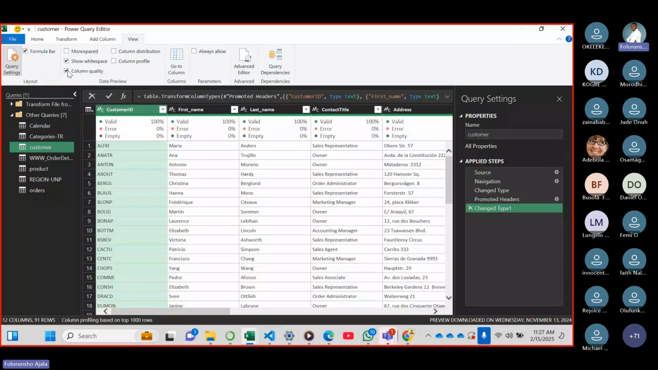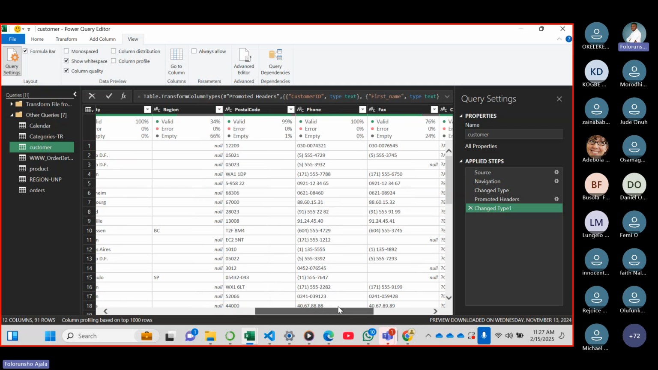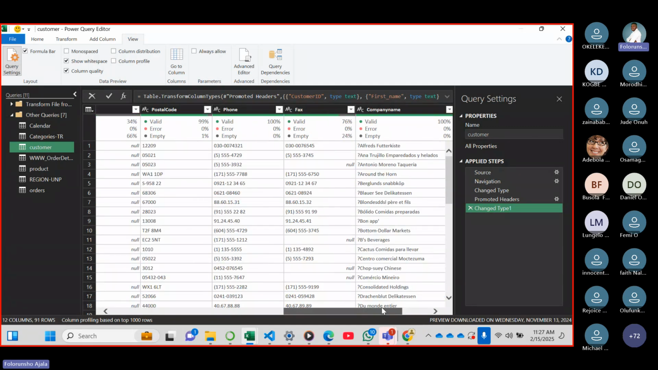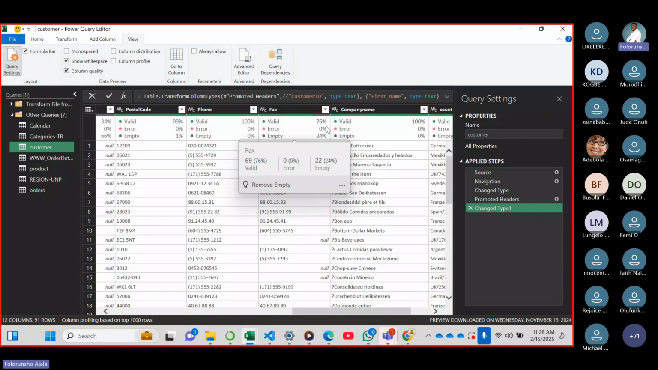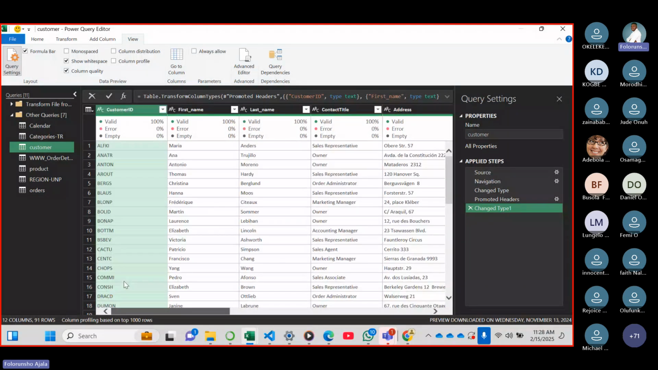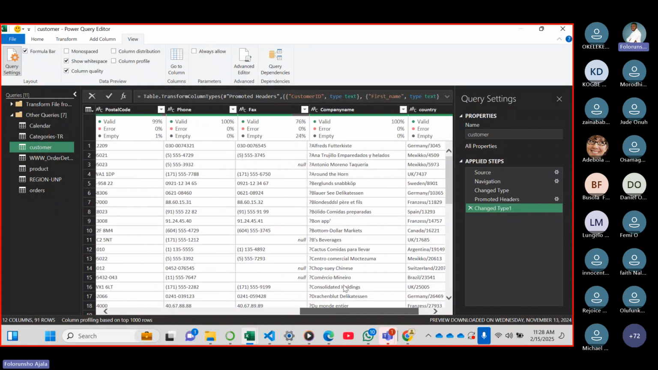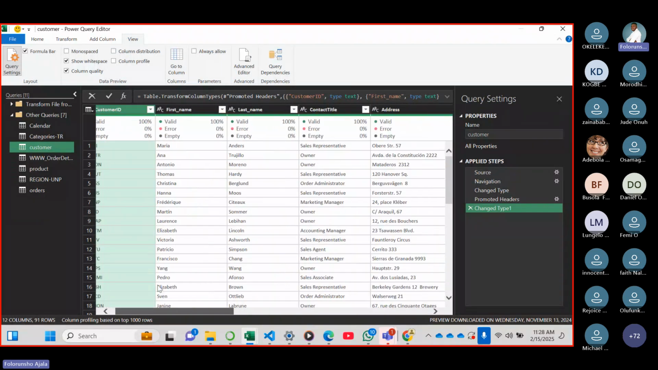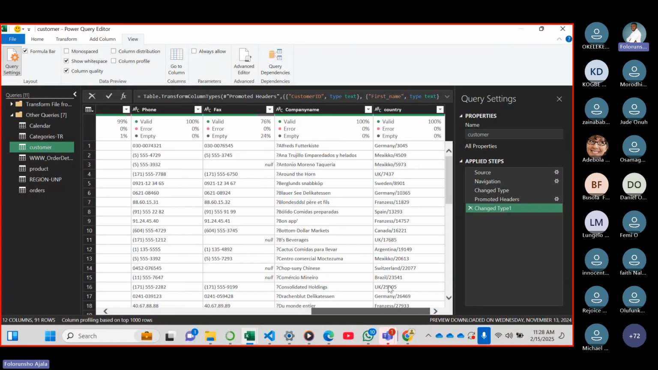If I click on column quality, it shows me that this one is 100% valid, meaning there's no error and no empty values. You can see all of them. But if you go to some columns, like this facts column, it shows that valid is 76% and empty is 24%, because there are some rows where the information is no longer there. You can see null, null, null, null. And I think there's some other information like that, I think the region column has some. Okay, but let's move on.